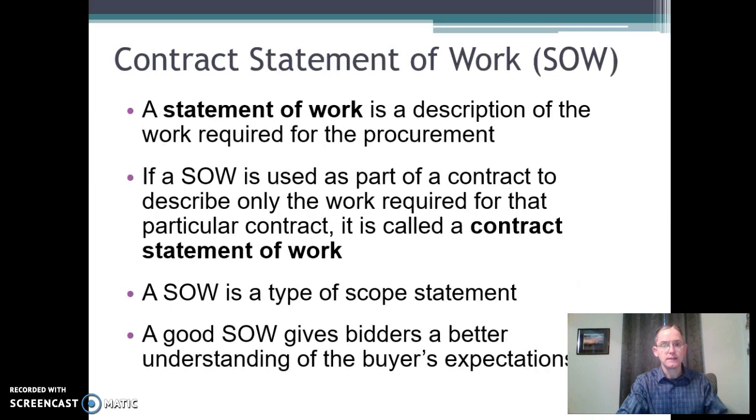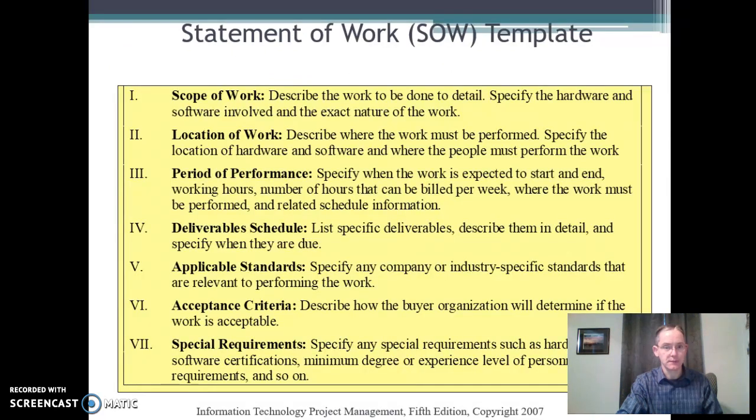That's what that's for. The statement of work is going to be just like we have a WBS, kind of. A description of work provided for the procurement. It's going to be used as part of the contract and will describe the work that gets done. Okay, it's like a type of scope statement. Here's an example. Now I put this in when you do a SOW or anything like that for your contract. This is what you should kind of use as a template.